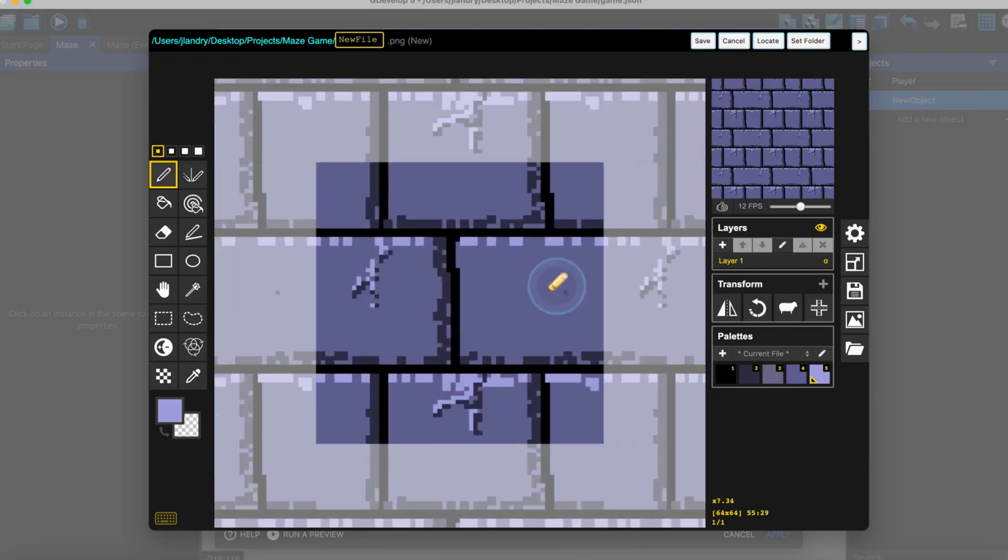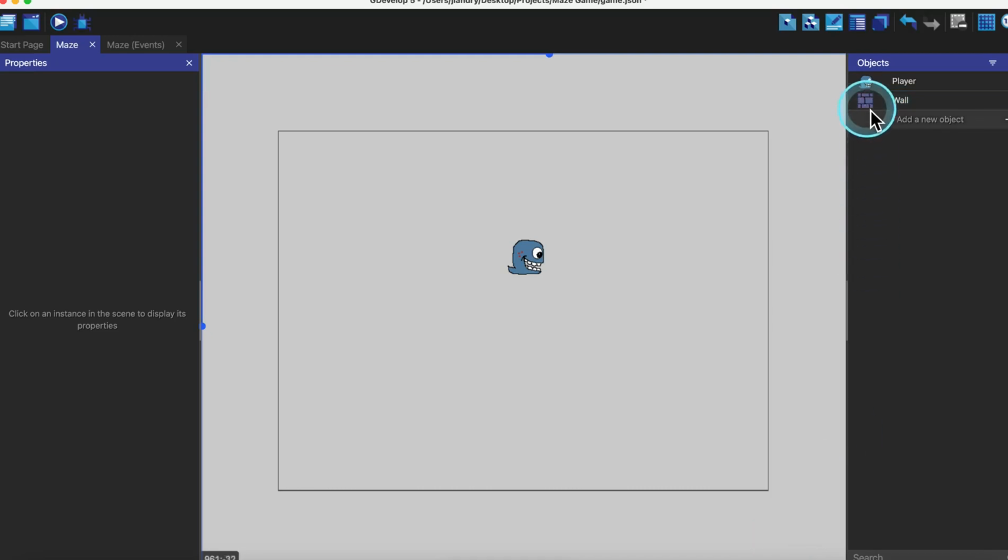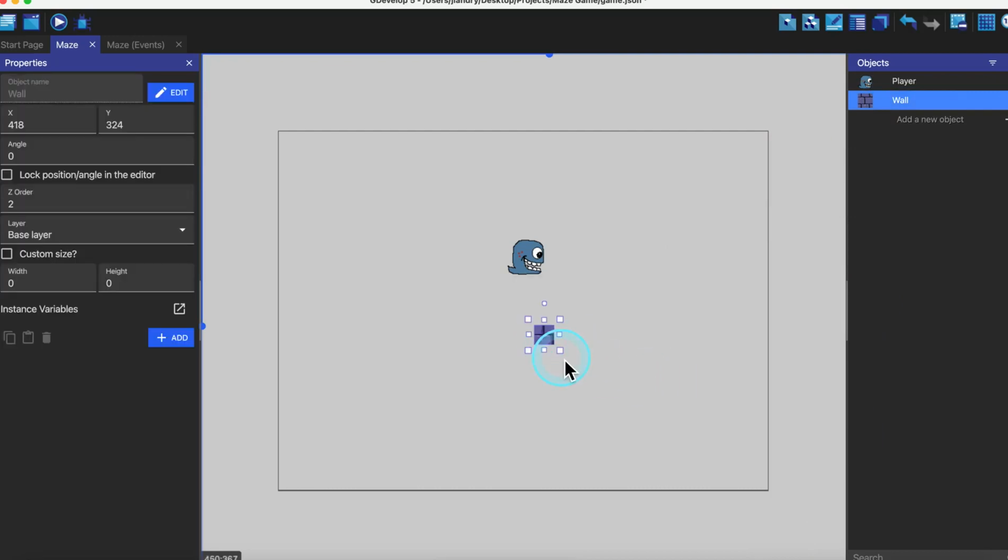It's got a couple cracks in it there, and I'm going to go ahead and press save and then apply, and I'm going to go ahead and drag it out. When I drag it out, it looks way too small. And so of course I can click on it, I can drag it out like this, and it certainly looks better, but I think I want it to be a little bit bigger.